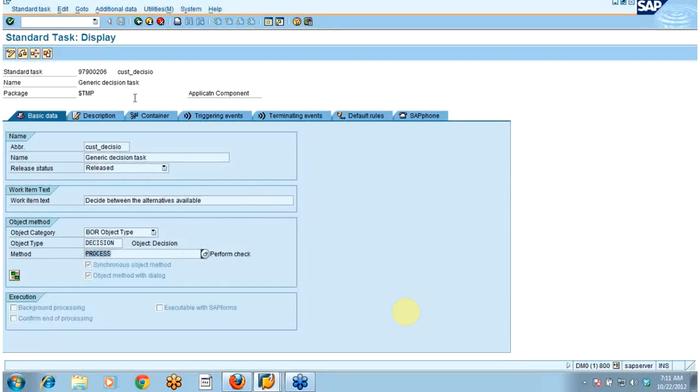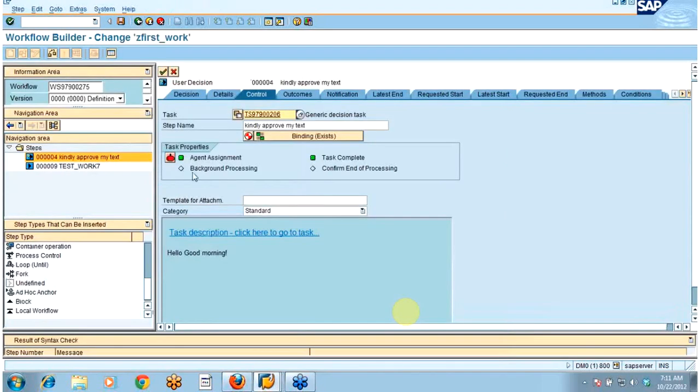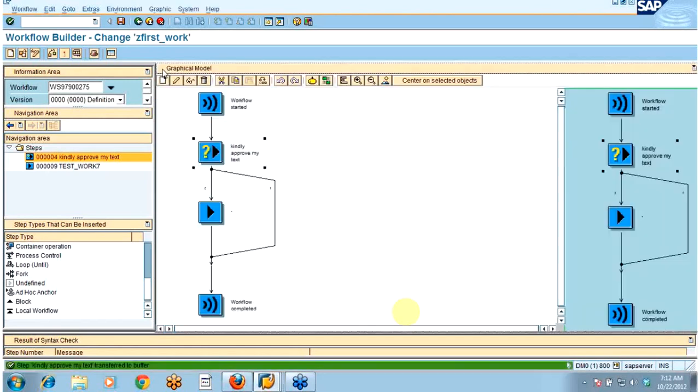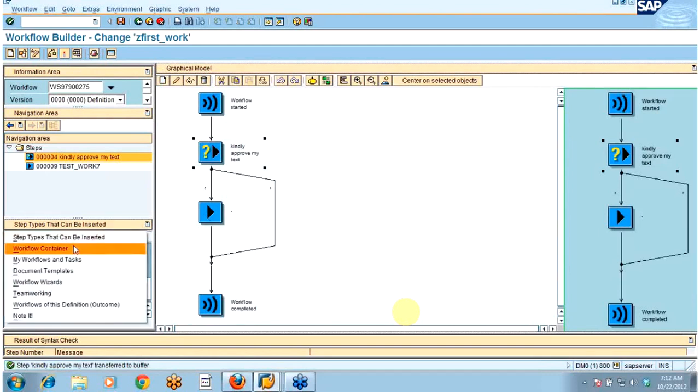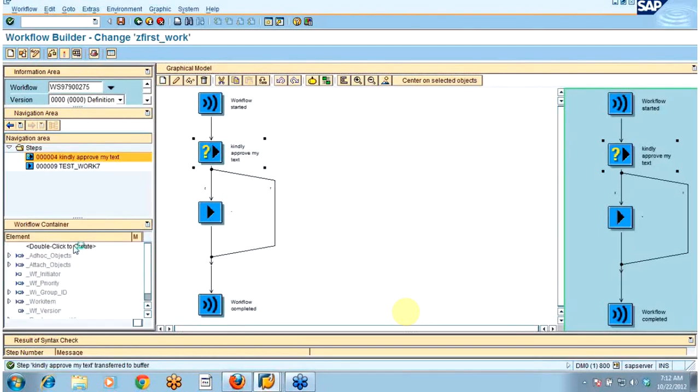So I have not checked background processing, and then it becomes a dialog task. You can see here that background processing is not green checked. Also, I have done the agent assignment, therefore you can see this particular button has turned green. Now click on it. And I think we were doing the saving of the sales order number here.